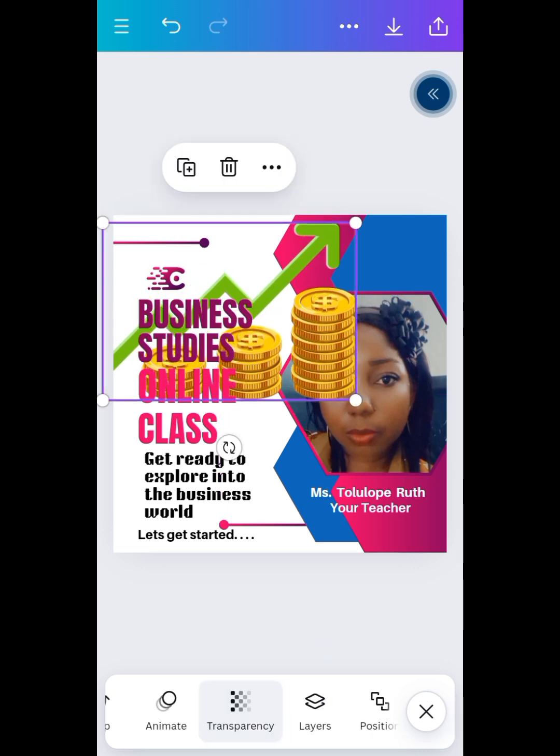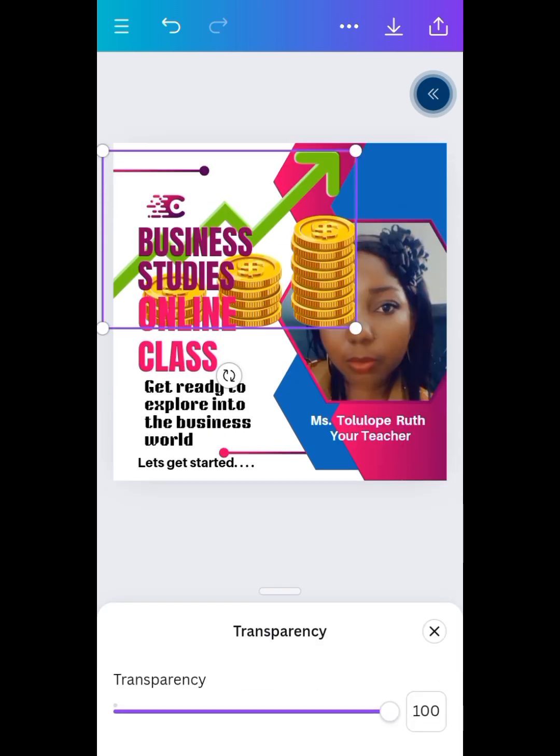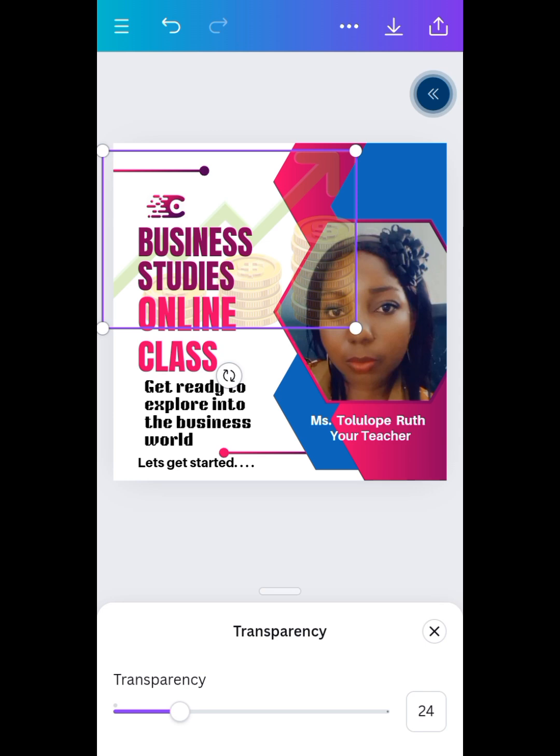I will then click on transparency. I'll then reduce its effects by making it look transparent. Sometimes you see some billboards and you see some things inside and you wonder how did I get it done? This is just how it's been done. So just reduce it this way.